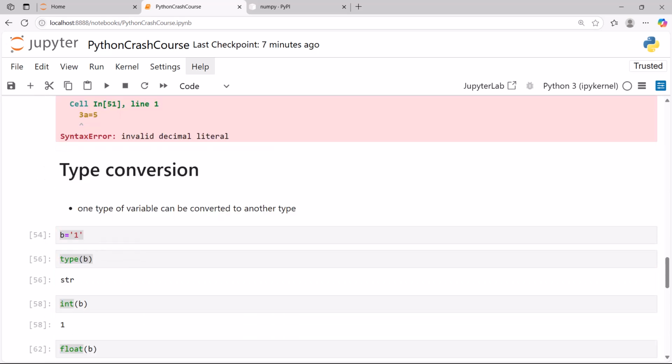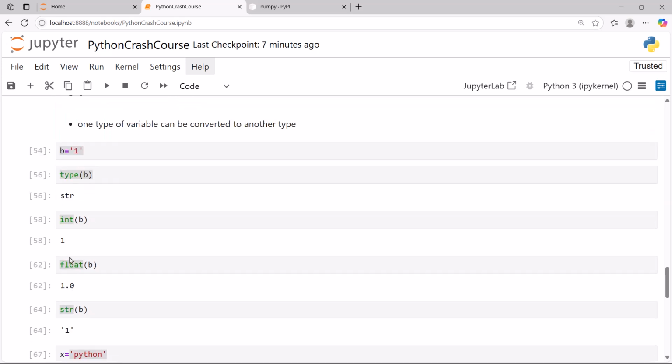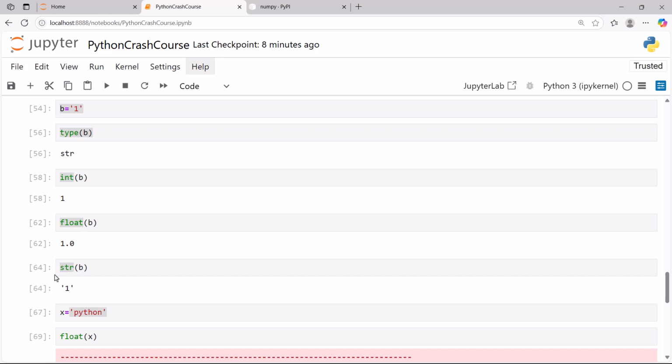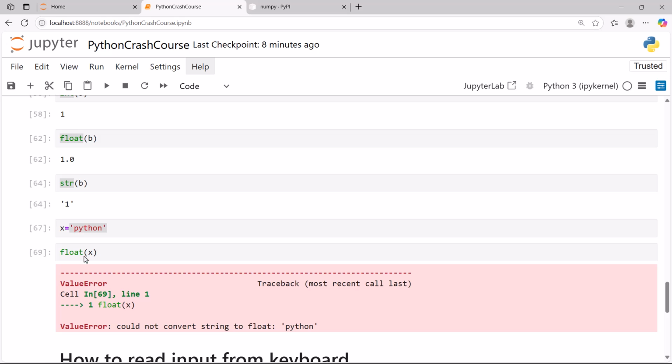And next thing is type conversion. That is how to convert a variable from one data type to another data type, right? So first we created a string variable and we used the int function, so we converted to int. And we used the float function, we converted from integer to float. And we used the str function and we converted from float to string, right? And here we tried to convert from string to float. This is not possible, right? So whenever you are trying to do the type conversion, we have to make sure they are compatible, right?